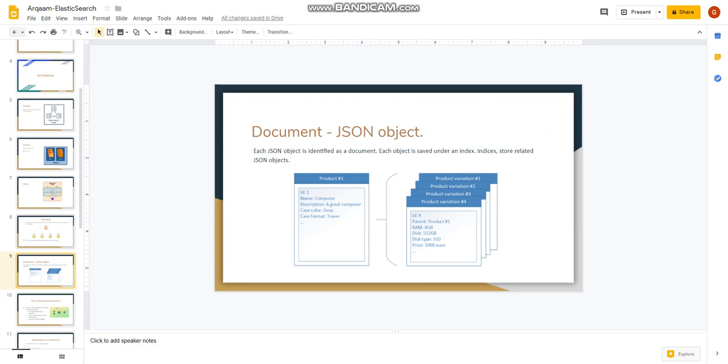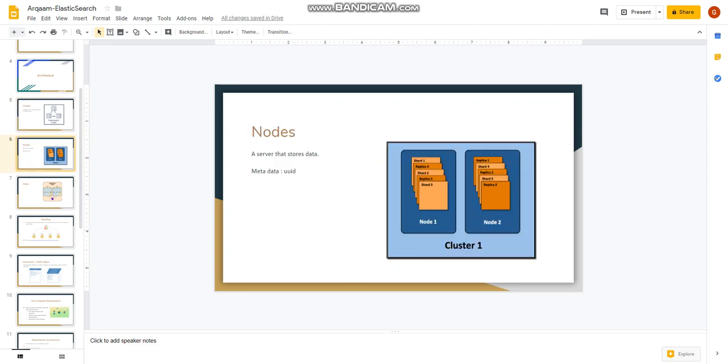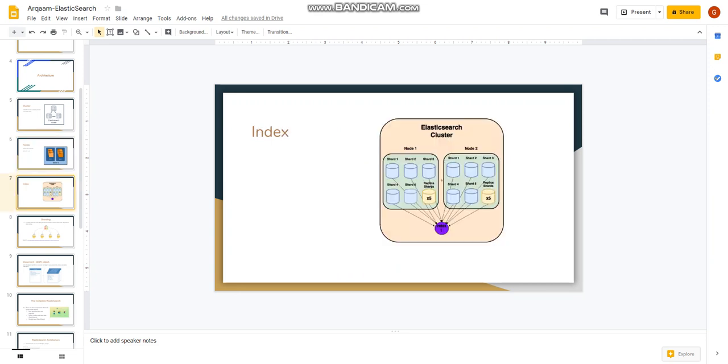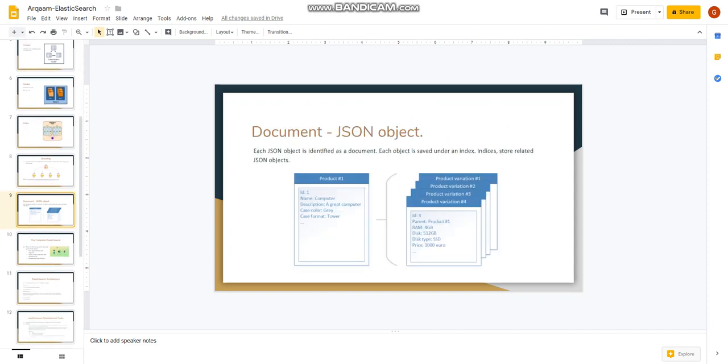So I hope that is clear. Let's just go through it one more time. The cluster is the main container. The node is a subdivision of the cluster. The index is one reference to multiple documents inside multiple nodes, or one node, like the document can be that small too. The process of sharding is dividing one index into multiple nodes, and the very basic unit of data is called a document or a JSON object.